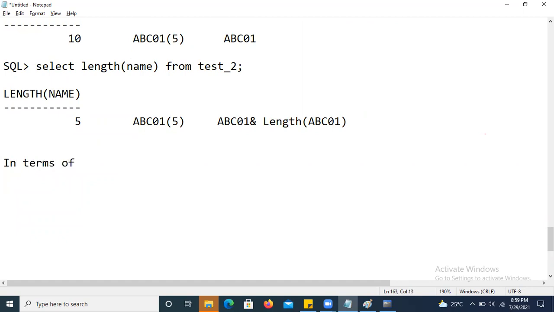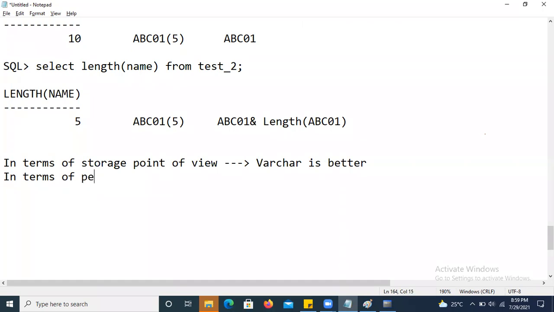In terms of storage point of view, varchar2 is better, but in terms of performance point of view, char is better.